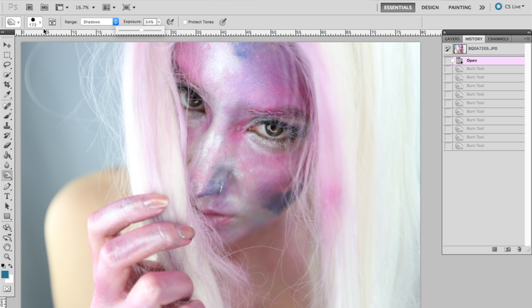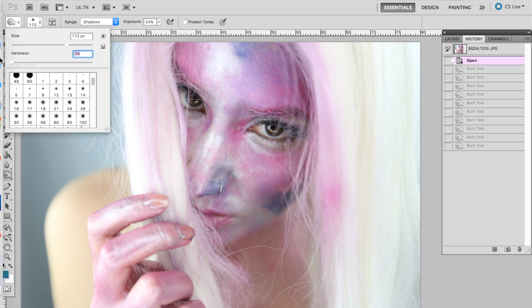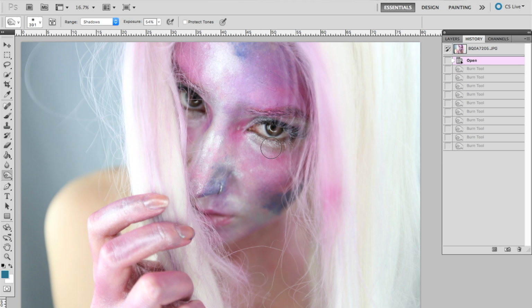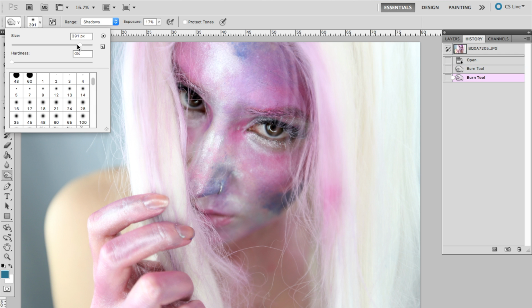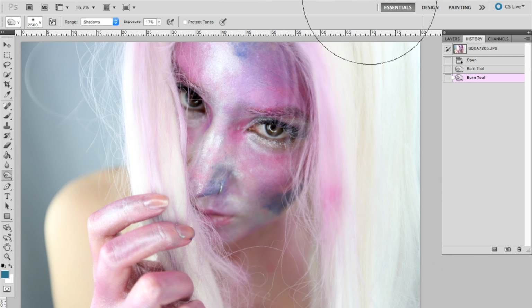So with shadows for this image, if I'm going to pick on shadows particularly, I would go in and go over the eyes, not quite that dark. Exposure I like to keep really low. I don't like to go above 30 unless I'm doing something really drastic for an image, like darkening a backdrop. You can make things, only shadows in this case, darker. So down here in my hand, and my eyes obviously will retain a lot of this burn tool because they are in shadow. So that's what shadows does.